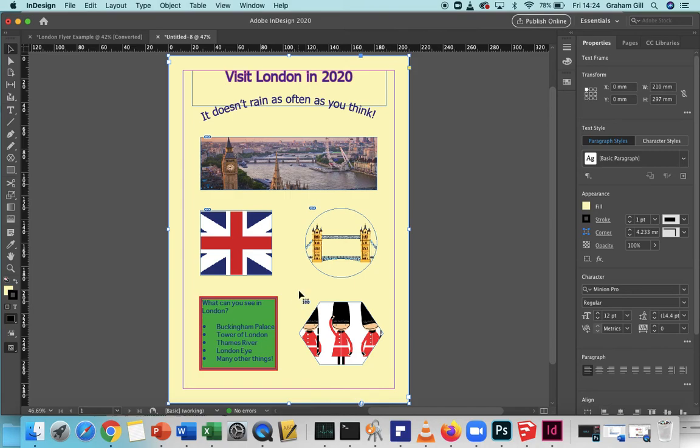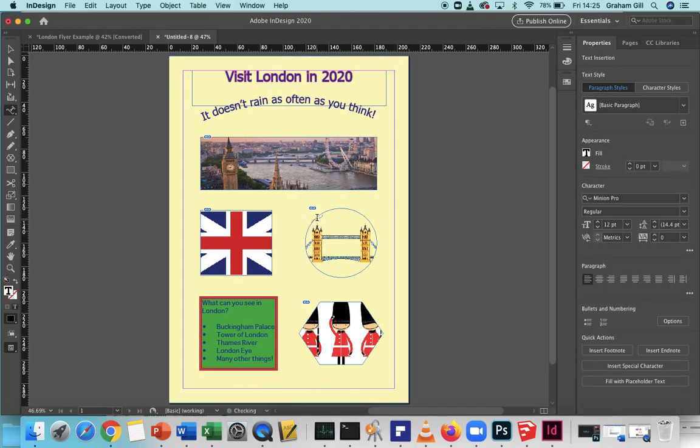Okay, now the very last thing I want to show you is how to again use this type tool. I want to put some writing around one of these shapes, so I'm going to make it go around this circle here with the Tower of London inside. So again, type on a path, click, so you can see that plus icon has appeared, and I'm just going to type thanks for watching my guide video. You can type any message you want, and I'm just going to make that a little bit larger. There we go.